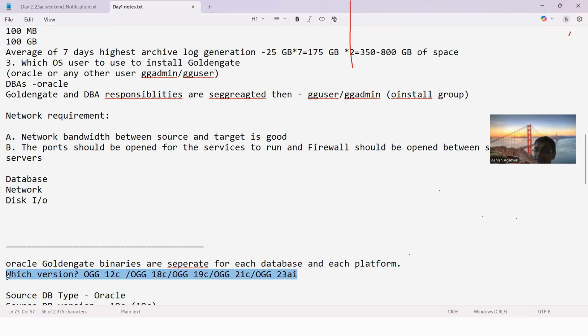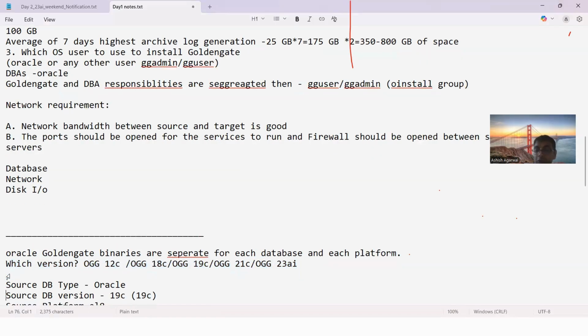So if 23 AI is supported for your platform, for your database, go with it. If 21C is supported for your database and version, go for it. If 19C is supported for your database and version, go for it. Whatever is the latest version supported, go for it. Before we proceed, first of all, we need to check the certification matrix.